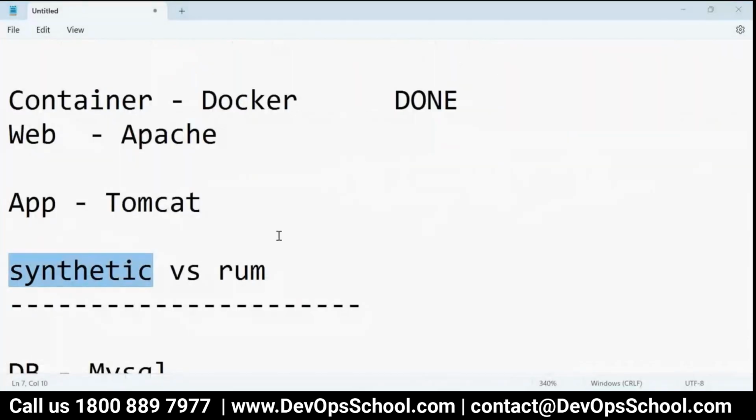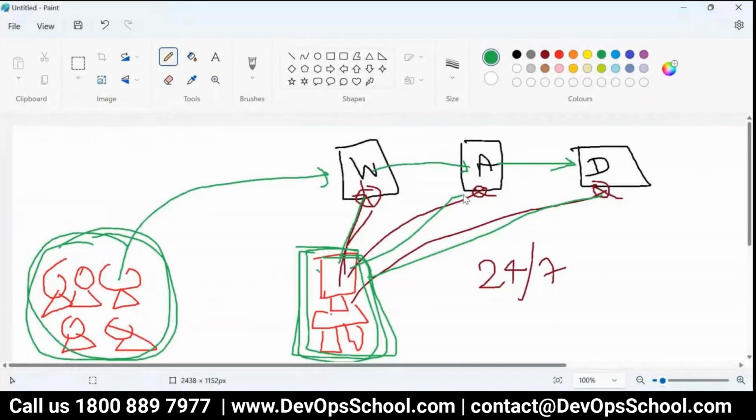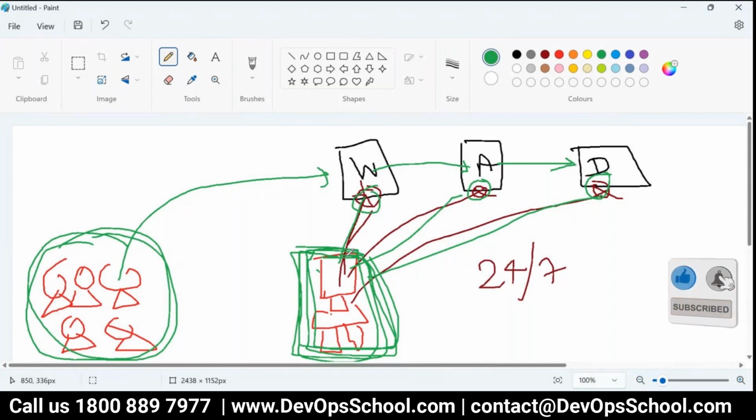Synthetic monitoring is a process where you use a script or robot to check the uptime of your DNS domain or APIs. Uptime means availability. Why? Because running the script is easier. You can run it from anywhere, and it can run 24 by 7. Got it? Okay.